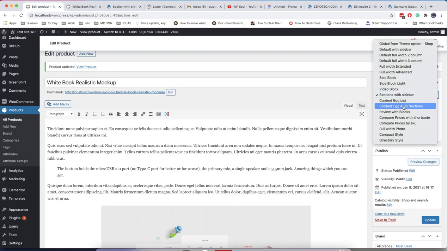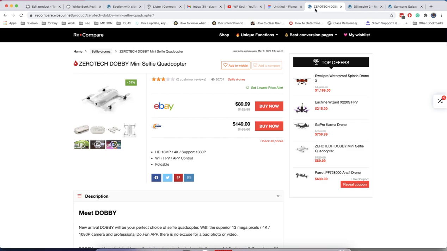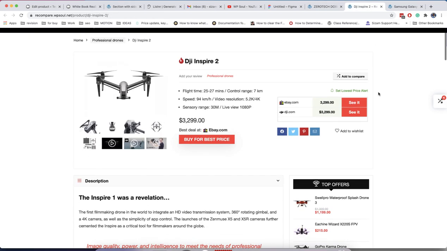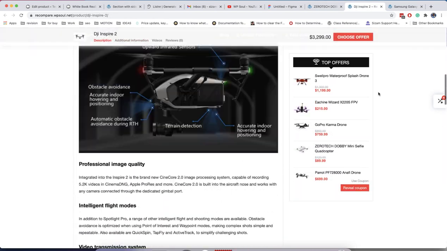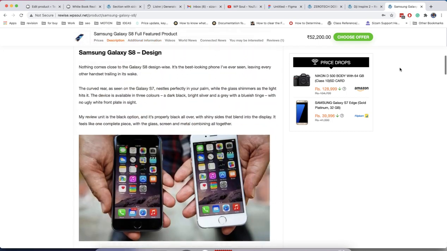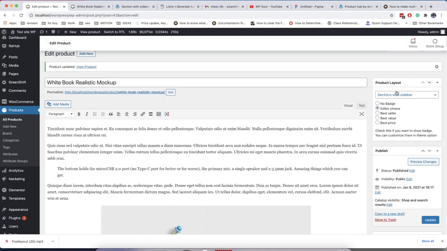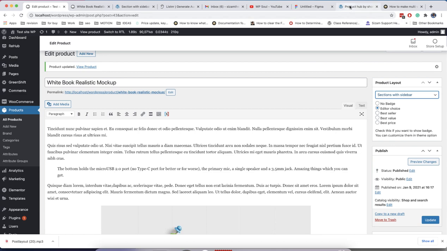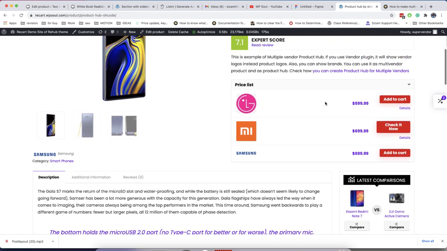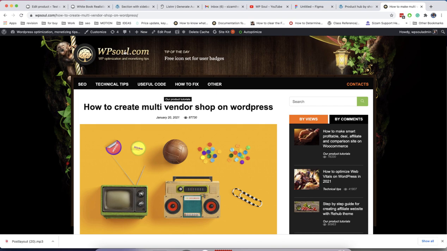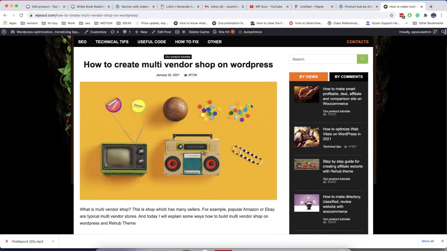Content egg list, content egg auto section and review with blocks layouts are made for price comparison and product review websites. They are working in combination with plugin content egg. Check our previous video to see how to use them. Compare prices layouts are similar to layouts for content egg, but they are made to compare prices of vendors on your site. They can be used only for multi-vendor websites. Check our blog for in-depth tutorial how to use these layouts.